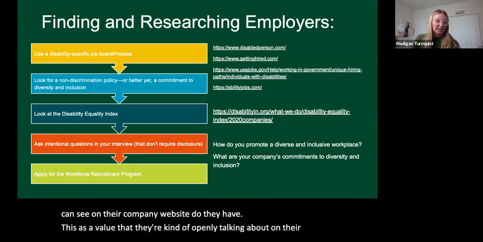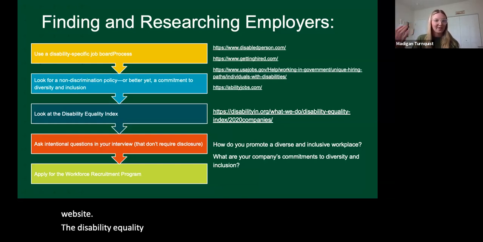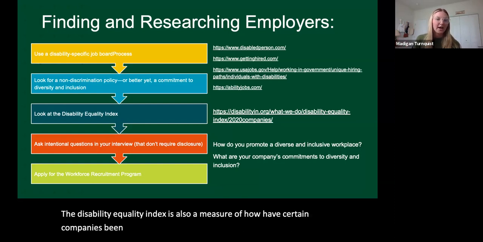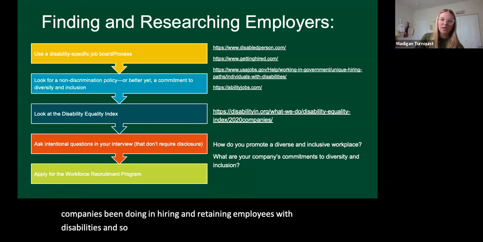The Disability Equality Index is also a measure of how well certain companies have been doing in hiring and retaining employees with disabilities. So you can also check out the Disability Equality Index if that is interesting to you.